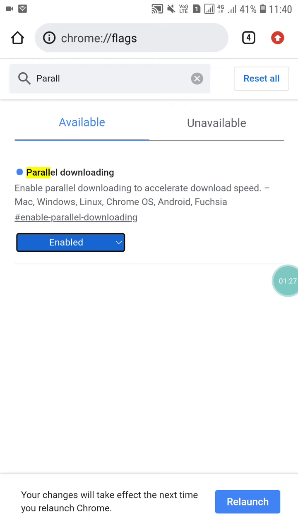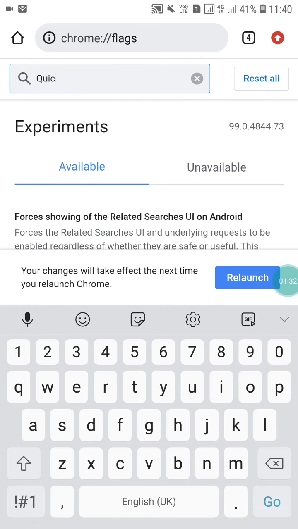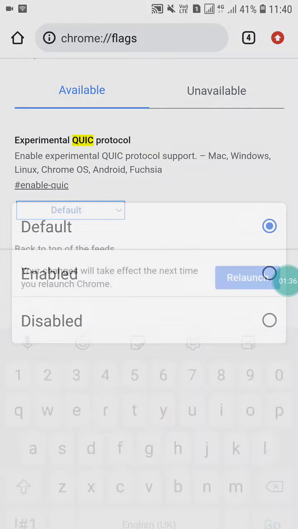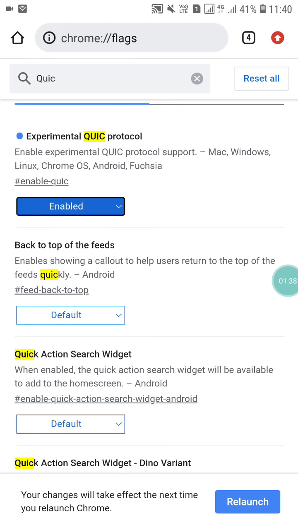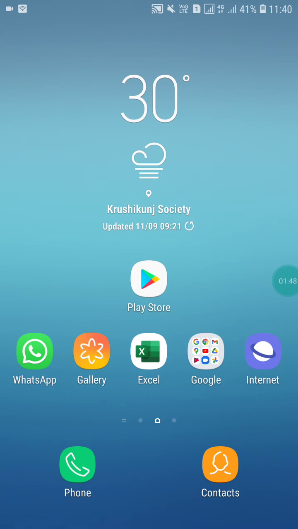Now you have to enable it. Now again you have to type here quick. Now you have to enable it, and then click on relaunch. So now this method will increase your downloading speed.